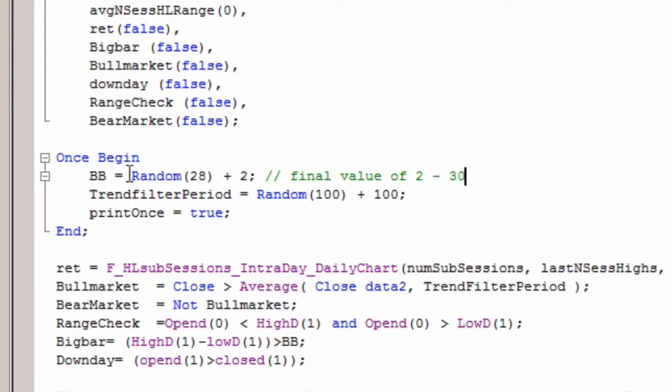The TradeStation function random, when we put a 28 in there, will generate a value between 0 and 28. Well, we don't want 0. If we originally put in 30, because this is what we finally want, we want a value between 2 and 30. That's what we decided was a reasonable range for our big bar volatility filter.